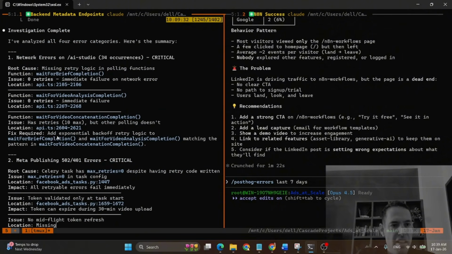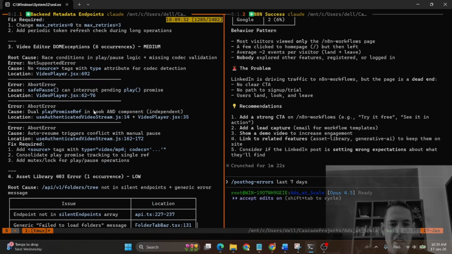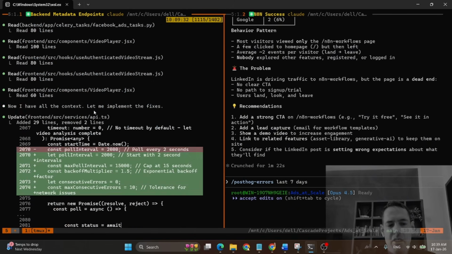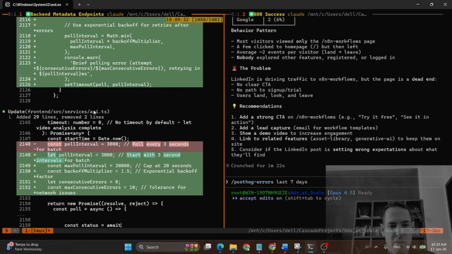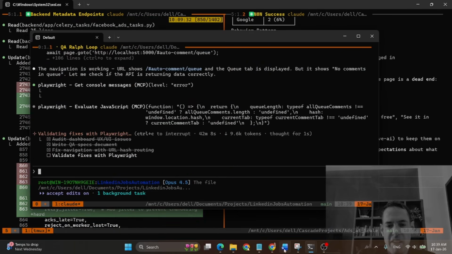Okay, so yeah, it analyzed all 4 errors. Here's the summary of the errors. Then it also breaks down what is critical, what is medium urgency, etc. And then I told it to start fixing because it is connected to the code base as well. Yes, so this is very valuable.